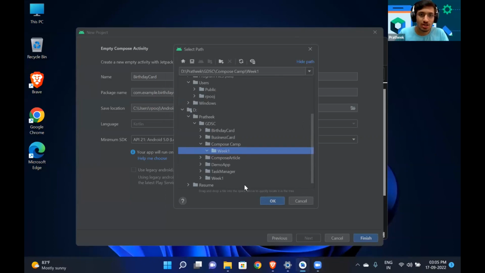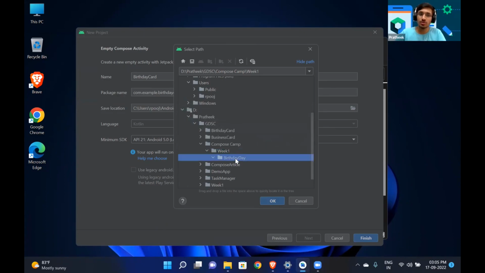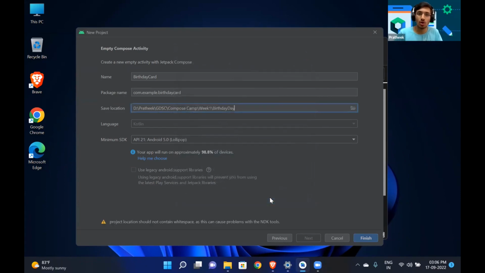So here, when you click on the folder icon, you can see this. Go directly to the folder where you want to install, click on the plus button, and give it a name, birthday card. That is the folder name you're giving. Inside this folder, all your application files will be stored. Click OK once you finish. So this is the folder where you want to create this application. Once you are done creating the folder inside the location where you want to store, click on OK.